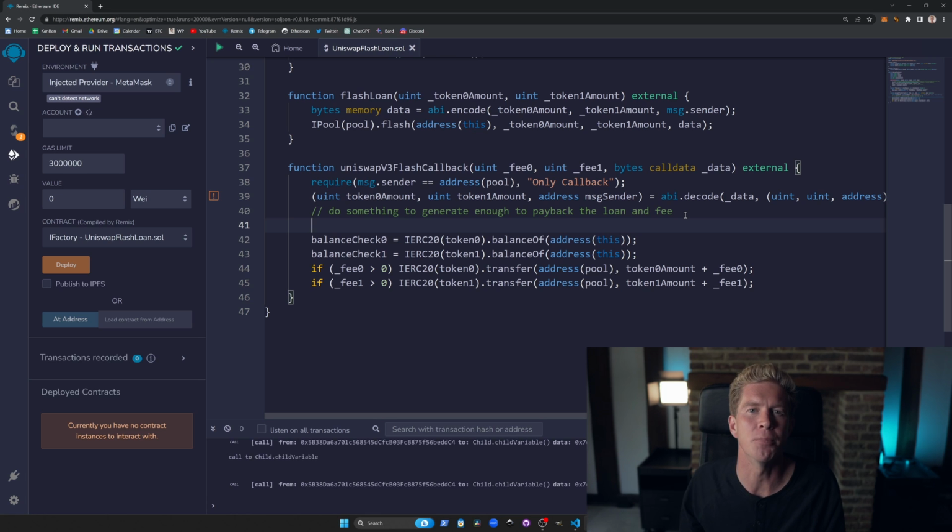We have to pay a fee to borrow this, even though we're only borrowing it for a very short amount of time. And because it's an atomic transaction, if we don't pay back the total amount plus a fee, the whole transaction will get reverted. So there's no real risk to Uniswap for doing this, and that's why they enable it. We then check to see if the fee that they're requesting is greater than 0. If it is, we transfer the amount of funds that we've borrowed plus the fee back to Uniswap.